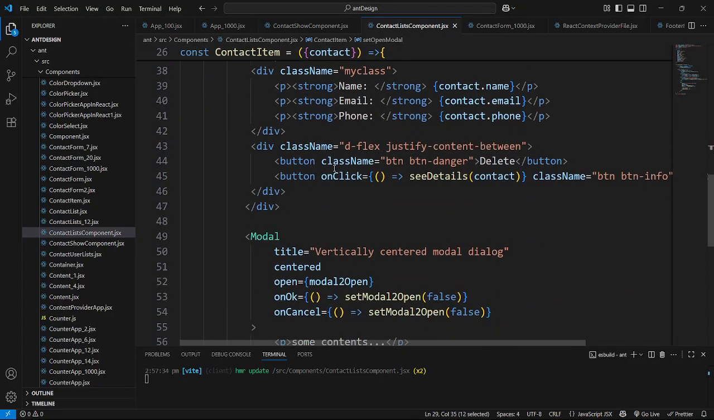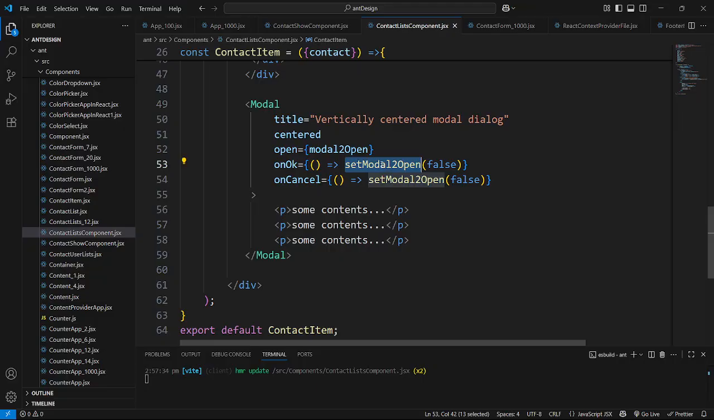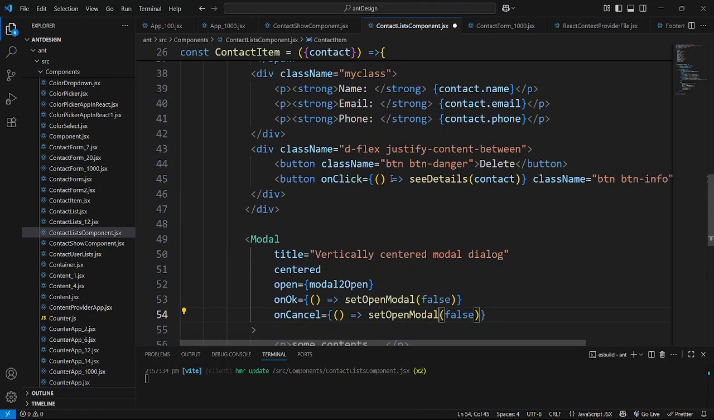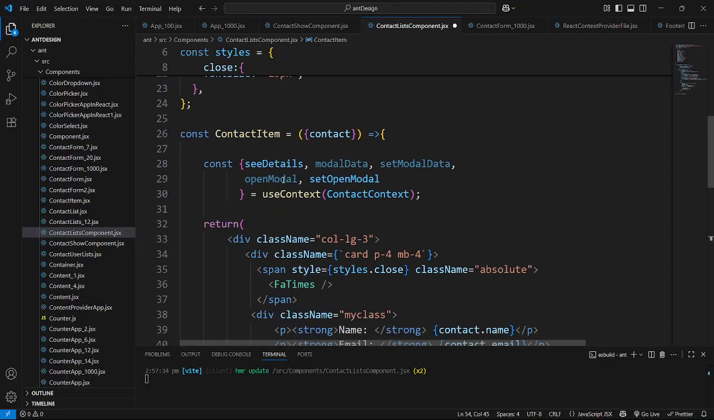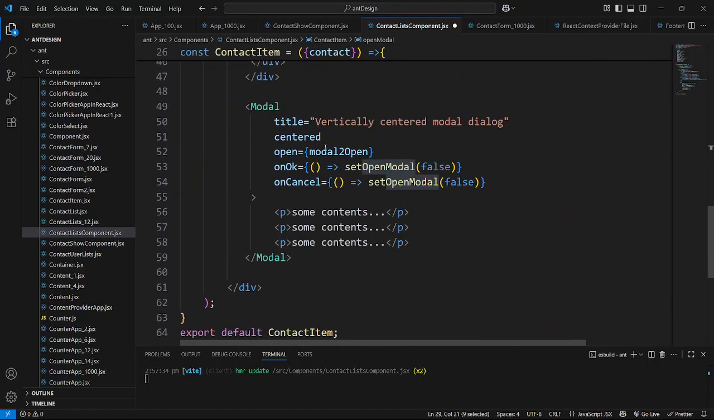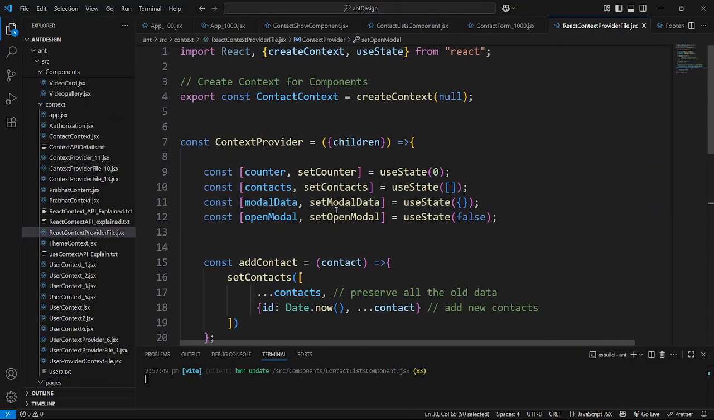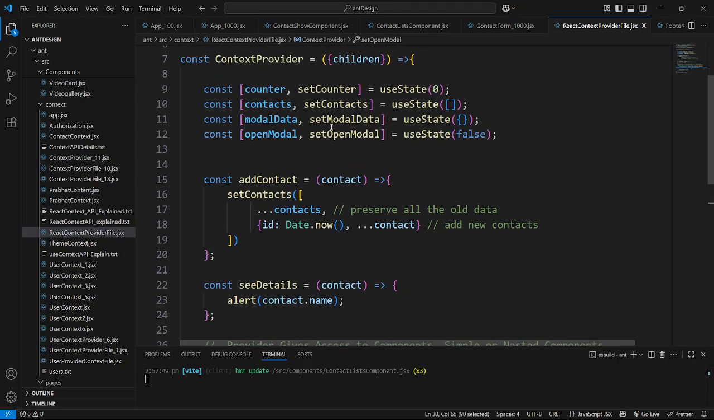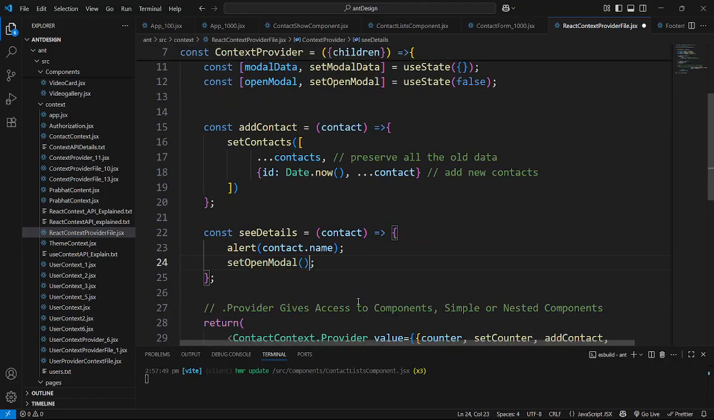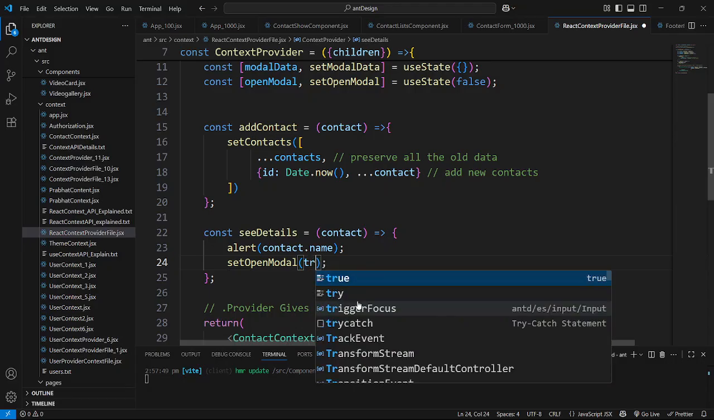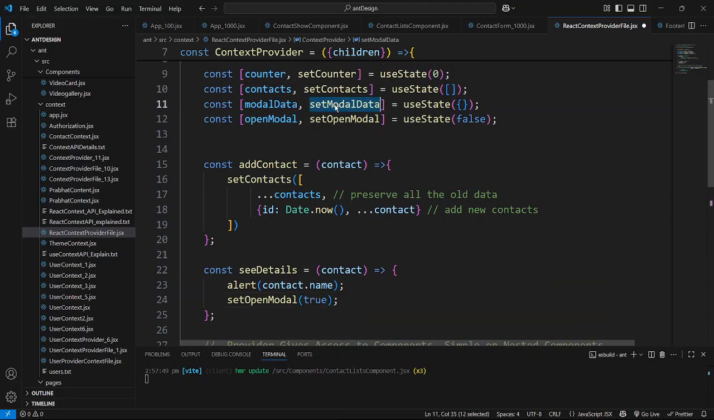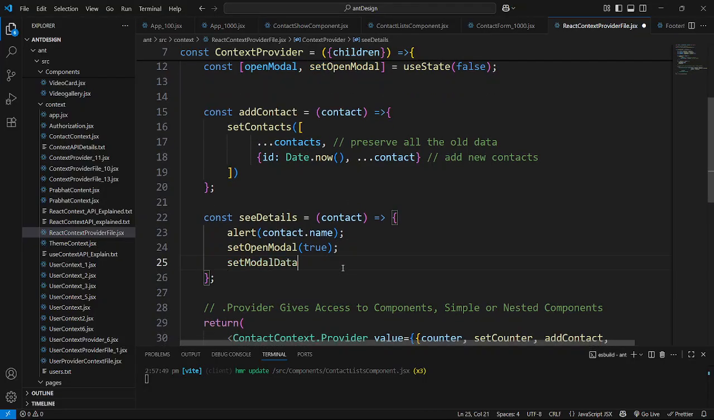Set open modal from here, and just replace with this, and replace with this also, and copy this. The open modal state variable, which is the global state variable, replace with this now. As of now guys, come to the context provider file as well. Say here set open modal, true now, make it true. And now say here set modal data also, we will set this modal data with this context object as well.